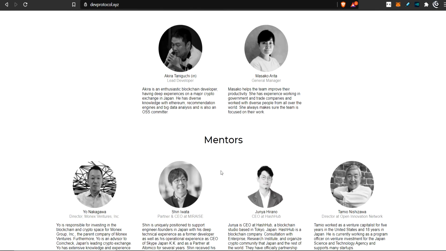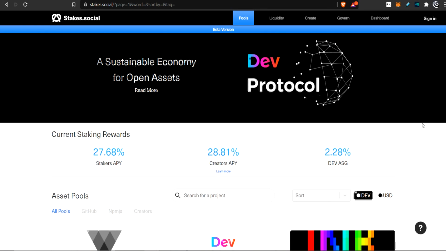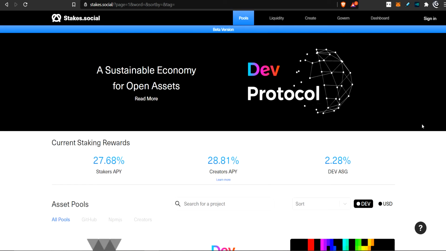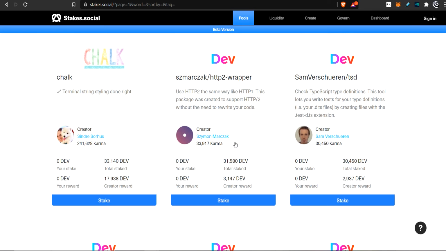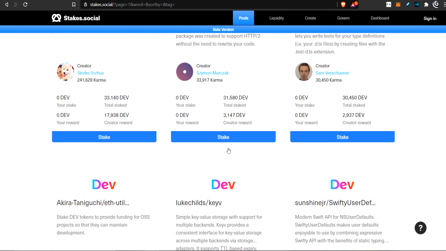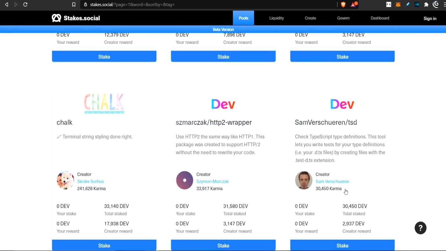So let's head into the stakes.social. So here we are at the pools, the choices you have, okay? So when you first come in, you can see here, the staking rewards are currently 27% for the stakers and 28% for the creators. So here are the software that you can choose, the OSSs and so forth that you can decide to support. Now, I don't know pretty much anything about any of these, but there are 177 pages of them, so there's a lot to choose from.